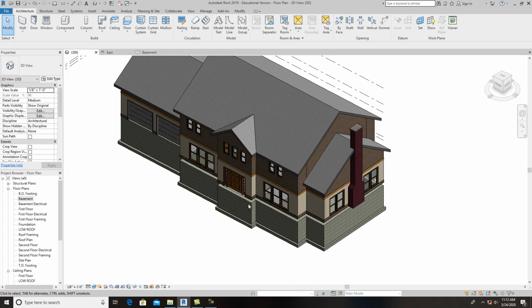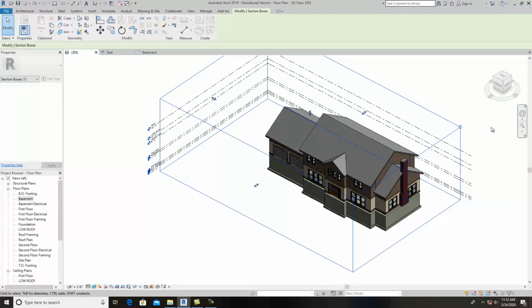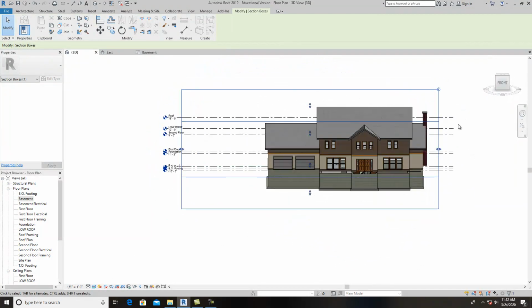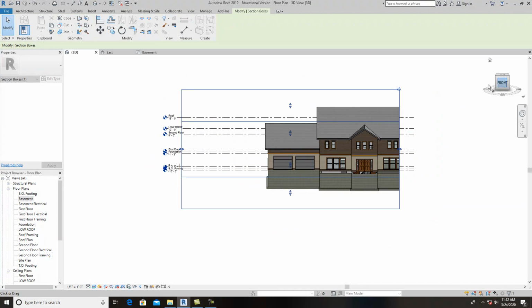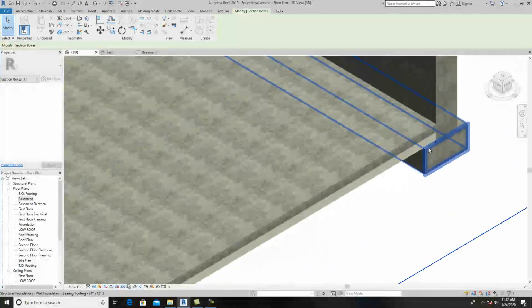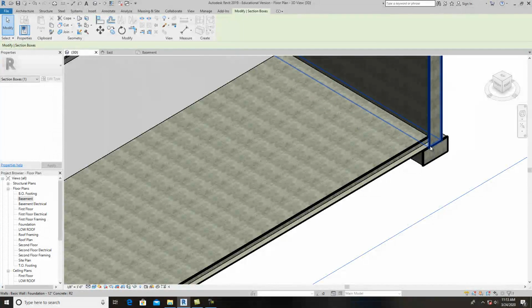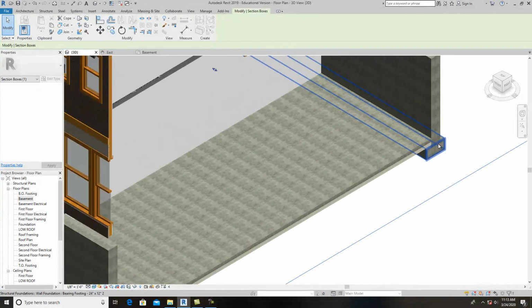If you want to take a look at it in the basement, I can do a section view now. Let's do that real quick. I'll turn on a section box, and I can actually go in here and take a look at it. There you go. Right there's your floor, and it's sitting perfectly right on top of that footer. That's exactly where we need it to be. Everything is looking really good.